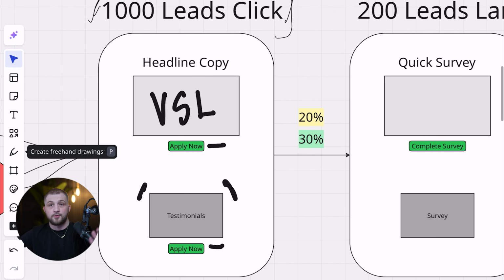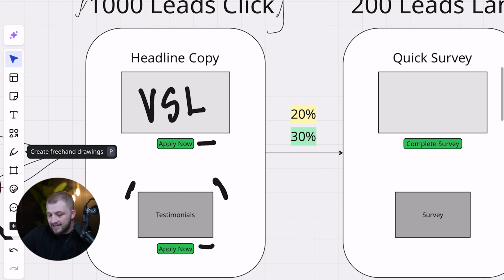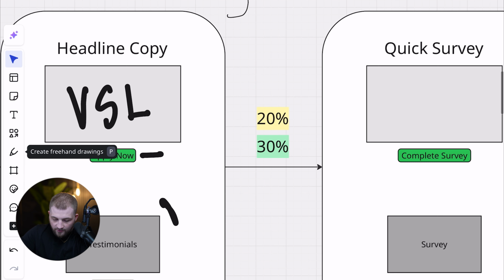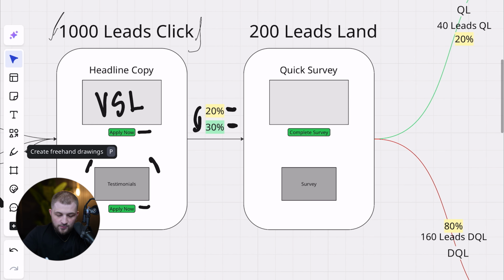Something very simple and basic. Now, as you can see on this offer right here, in this example, we have 2 metrics: what we're converting at and what our baseline metrics should be. In this instance, we're converting at 20% and we need to get this to 30%. So that means 1,000 leads click, but only 200 of the leads actually hit this survey page.